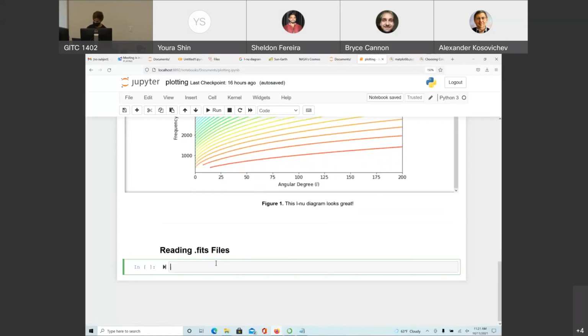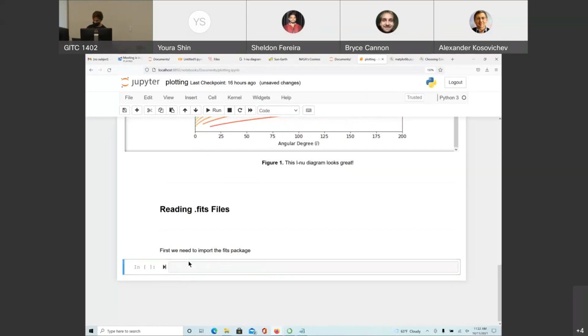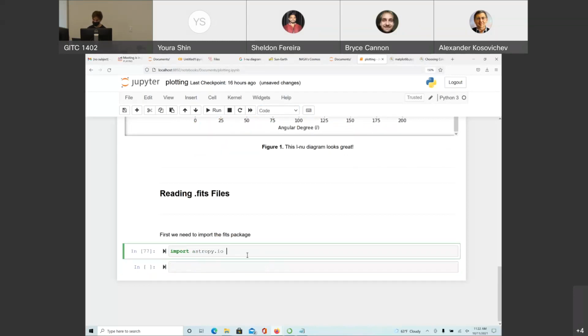Boom, new paragraph. Markdown. Let's put another bunch of stars. Star. And now do another markdown to explain what we're doing. First, we need to import the fits package. So the way we do that is import astropy.io. It works. Awesome.